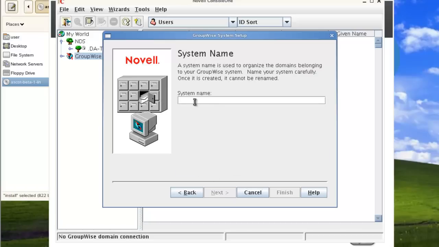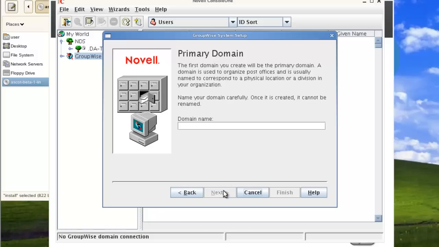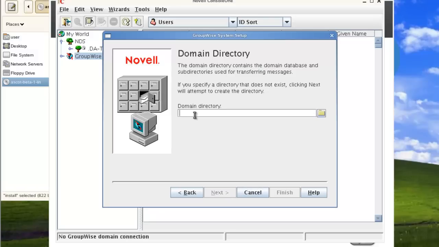Now it's going to ask us for the GroupWise system name. Again, Digital Airlines GroupWise, so we'll just give that a DAGW. Select next. Again, all system names must be unique on the wire. A domain name, so our primary domain is going to be called SLC.dom for our Salt Lake City domain. We're going to select next. The file directory, again, we're going to use that same mail partition that I have, and we're going to just use the same name for that, SLC.dom.